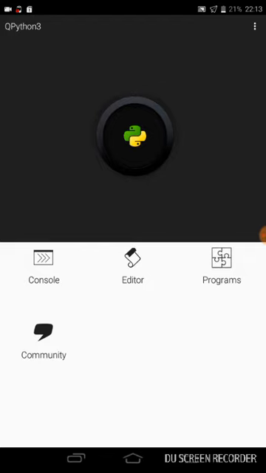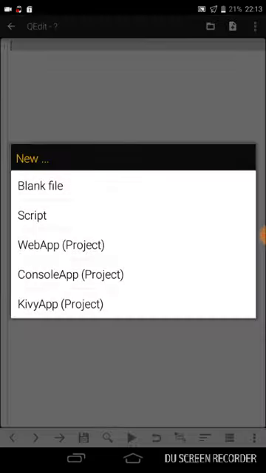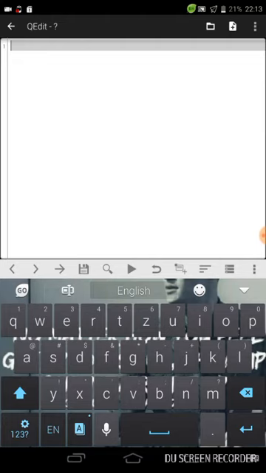So remember, the best way to learn is to write it as code. So let us write it as code. Remember, we're using QPython 3 on Android. So let's click on the editor, let's click a new blank file. Okay, we have created a new blank file.